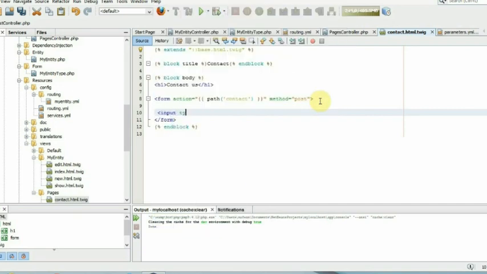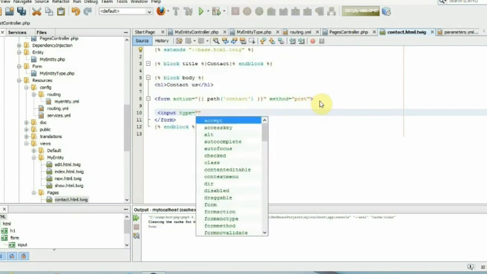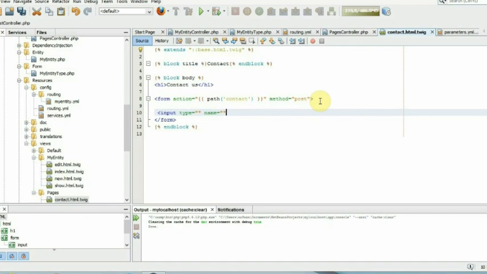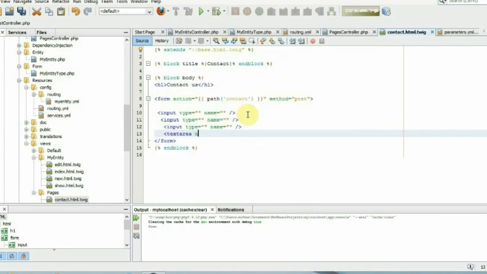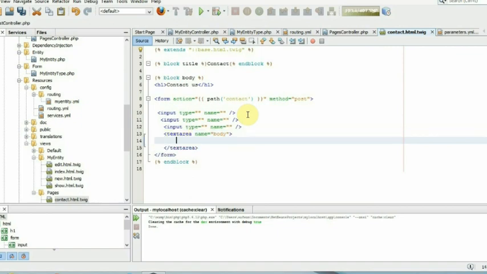So I have input type equal and name equal. I want the input type and the name. So copy that. I will need one for the name, one for the subject, one for the email, and I need a text area. Name, we'll call it body. Here's our text area.